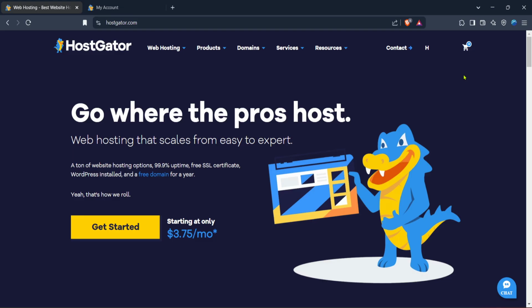First, you'll need to head over to the Hostgator website. If you don't have the link saved, simply open your web browser and type in hostgator.com. Once you're on the homepage, the first thing you want to do is look for the sign in button, which is typically located at the top right corner of the page.